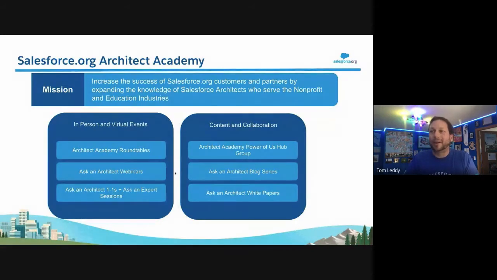A little bit of background about Architect Academy. The goal here is to increase the success of our Salesforce.org customers, although this could be really any Salesforce customer and partner, by expanding the knowledge of Salesforce architects and also increasing the number of architects who serve nonprofit and education industries. We do this through a variety of in-person and virtual events, mostly virtual lately, but hopefully more in-person ones coming soon. And then we've also got some content and other collaboration type things that we do. So make sure to check out our blog and white paper series. Join our group, Architect Academy, in the Power of Us hub as well.